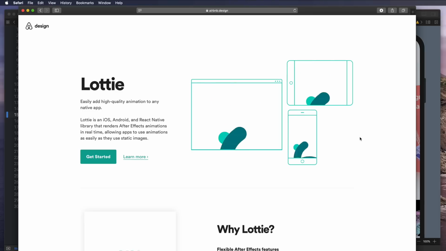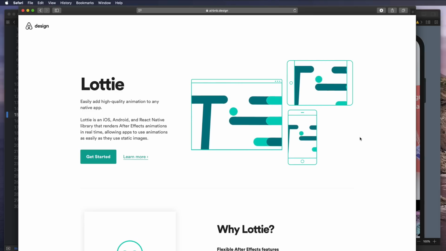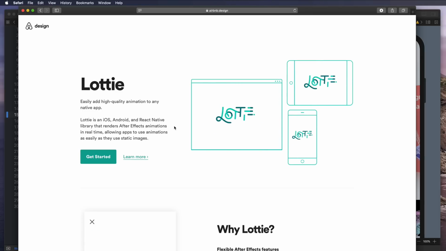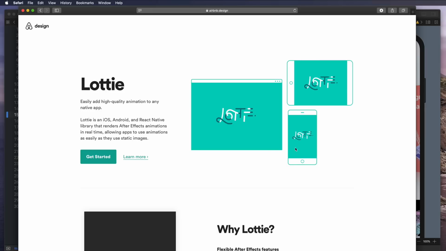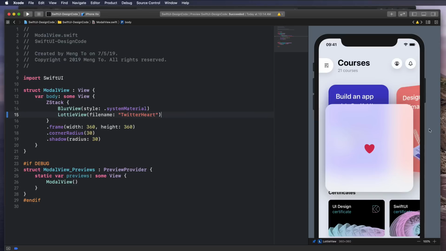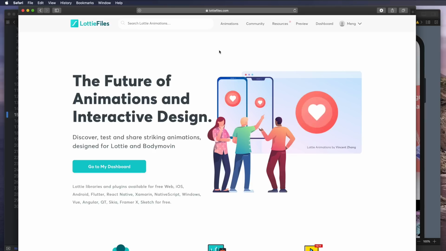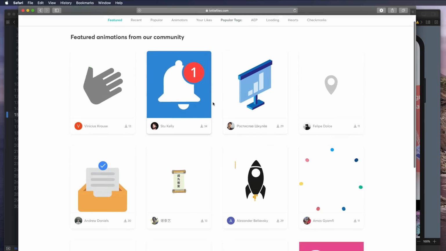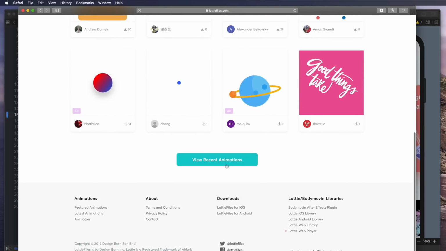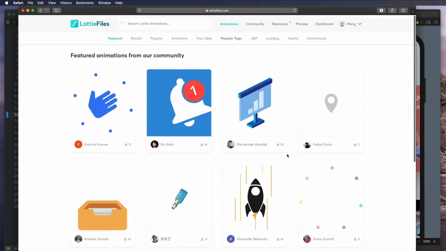For those who are not aware of what Lottie is, it's a project by Airbnb that allows you to use animated assets created in After Effects, which means we have a ton of resources, and export it to JSON so that you can use it on all kinds of platforms like iOS, Android, and the web. You can go to lottiefiles.com, for example, and you can browse a lot of animations made by the community that you can use in your iOS app. So we're going to learn how to do that today.